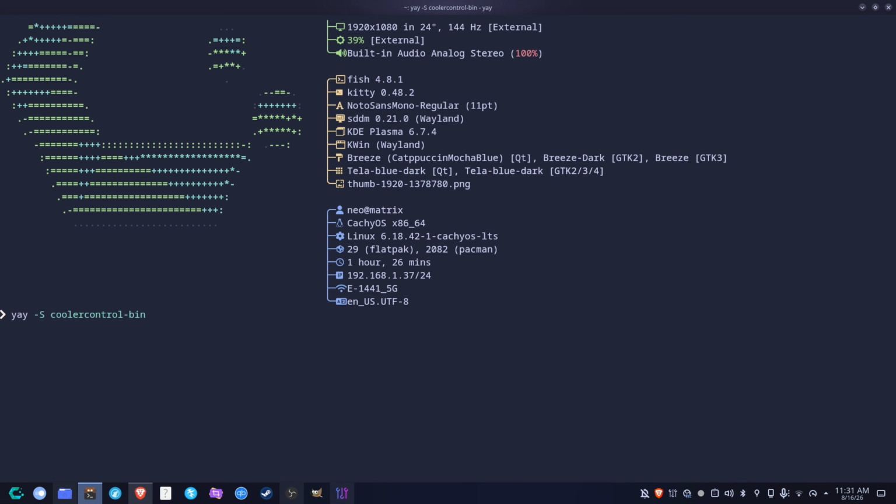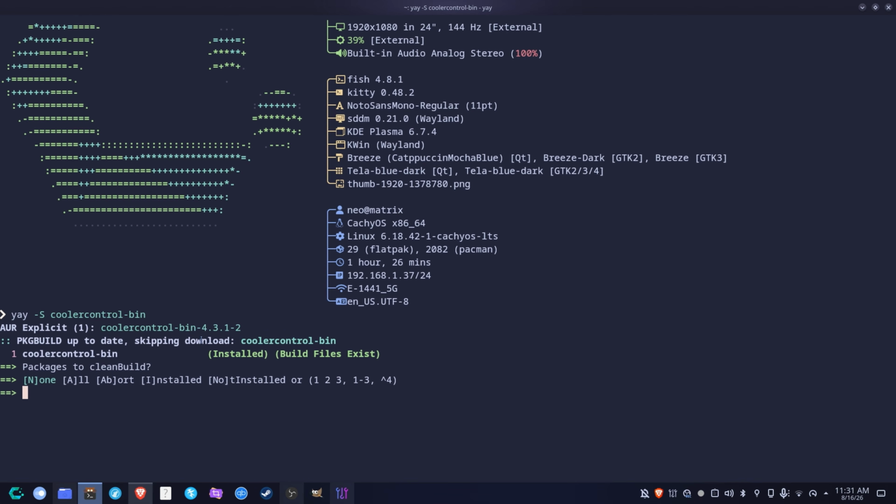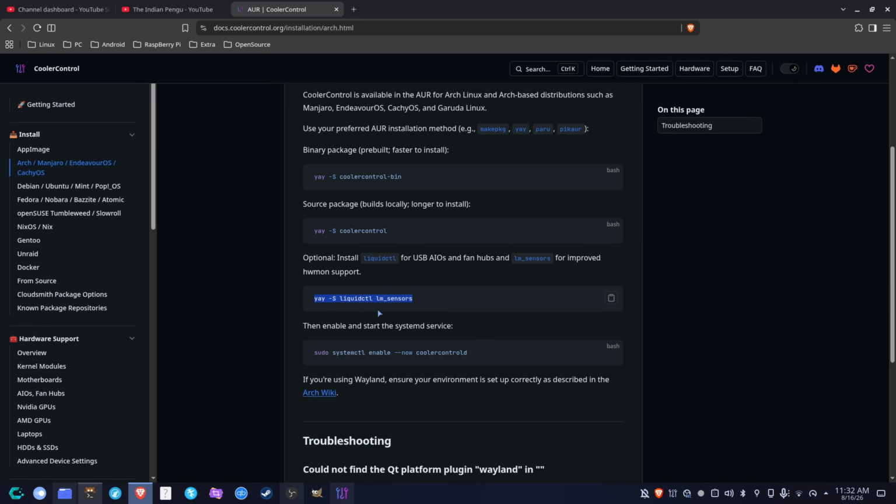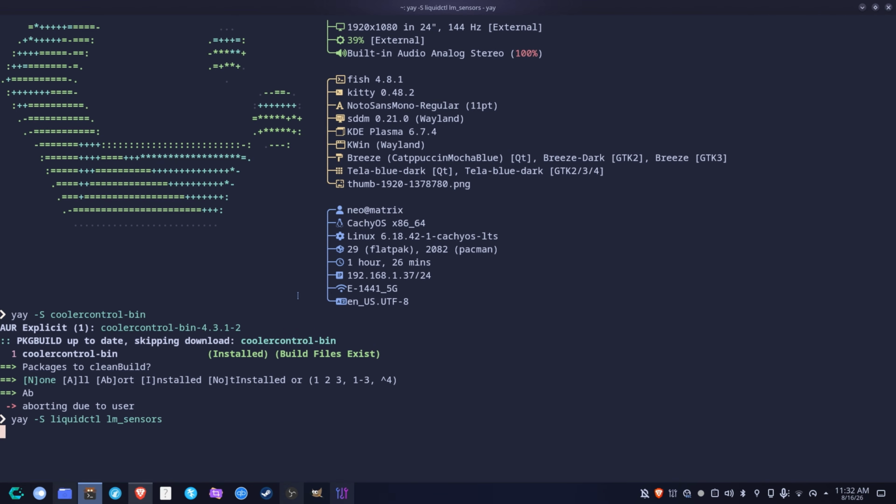I've already installed it, so I would just skip it because I don't want to reinstall the package. There would be multiple prompts there and you can go ahead with it. In my case I would just abort it, and that's it. Later you can install these additional dependencies, which are liquidctl and lm-sensors. Similar to this, you can simply copy and paste it here and then apply it and type in your password and it would just install.